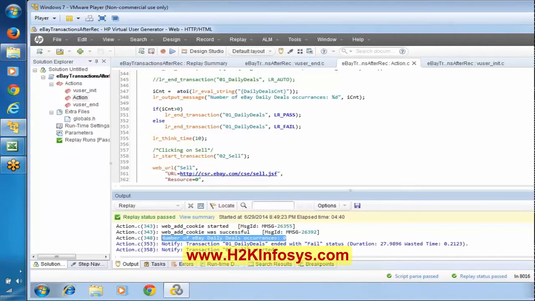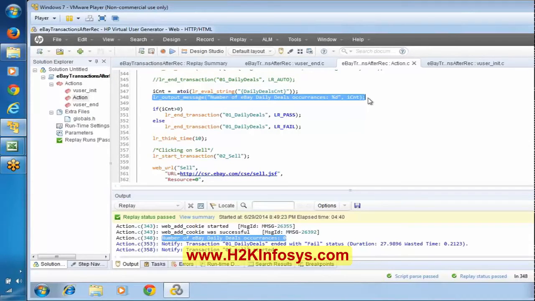So where are we getting this from? Because of this LR underscore output message, this highlighted part: number of eBay daily deals occurrences are simply ICNT. It means this ICNT is 0, the number of occurrences it finds is 0. Actually, we are tracing back. So first of all, it is failed.